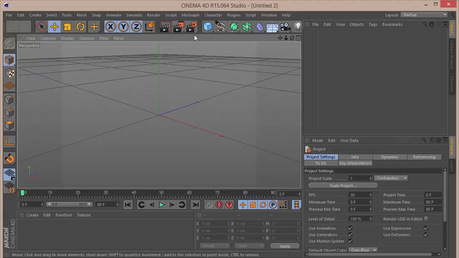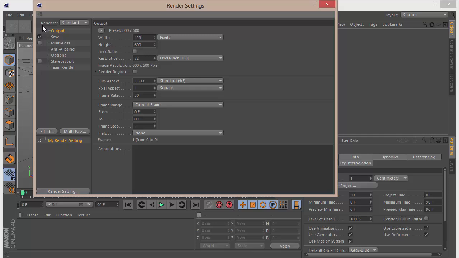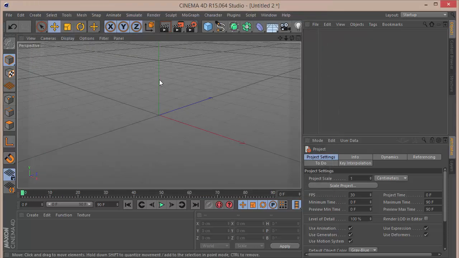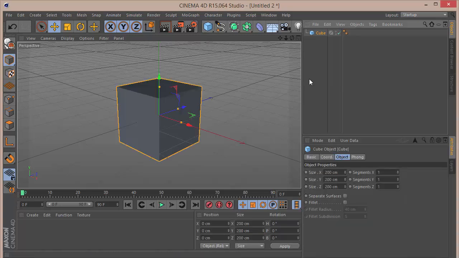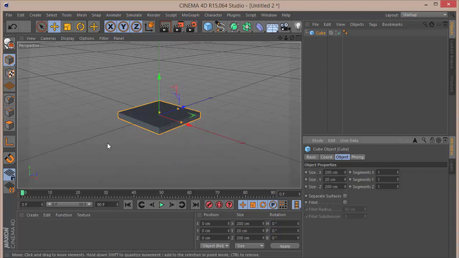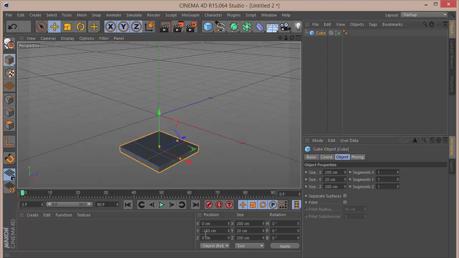So here in my new project, I'm going to go to the render settings and change it to 1280 by 720 pixels. And what we want to do is grab a cube, and set the Y size to 20, and you want to bring that down to say 130 on the Y.